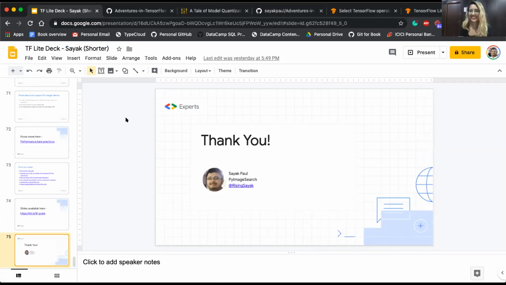Nice. I love that you can use TF Lite to go from 37 to 2 milliseconds. That's insane to me. That's crazy. We do have a lot of questions.